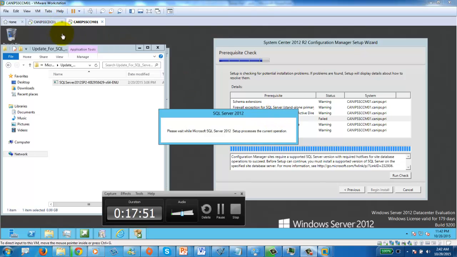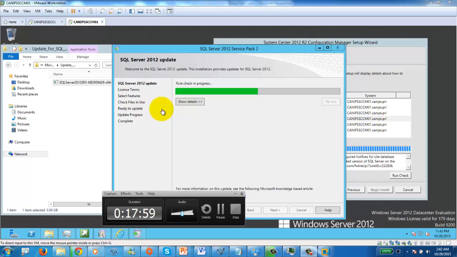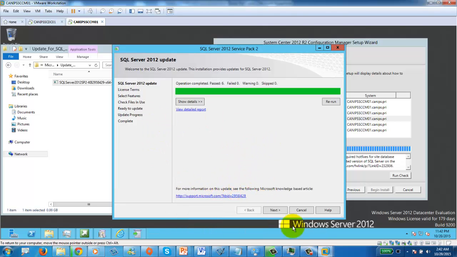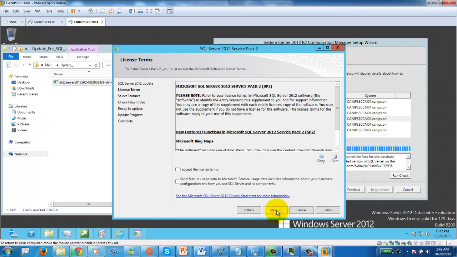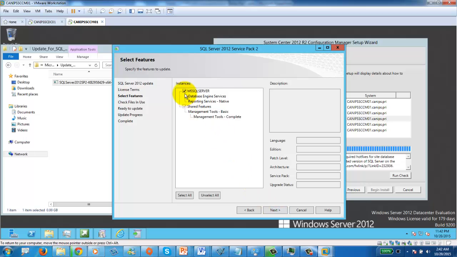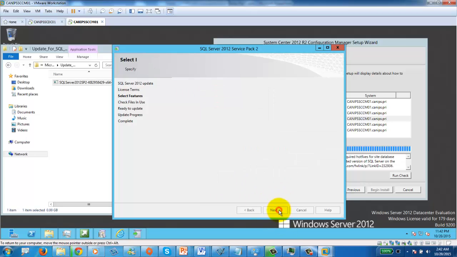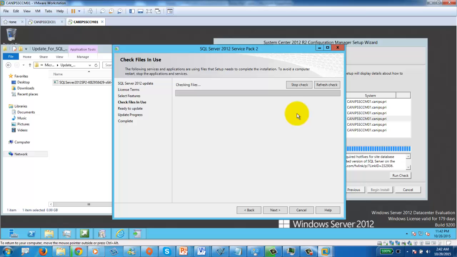So normally everything went smooth. That script that we used did not do two things. It did not install the ADK, and it did not extend the schema. Okay, I'll come back to that in a moment, but let's finish this setup again. So this is SP2 being installed on SQL Server. These are our services. Next, so it's checking files.